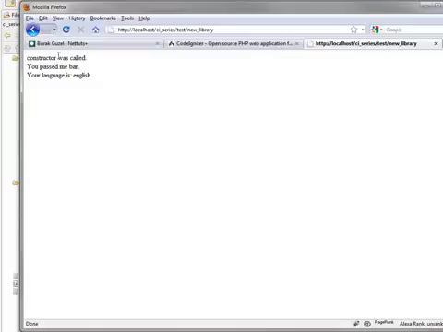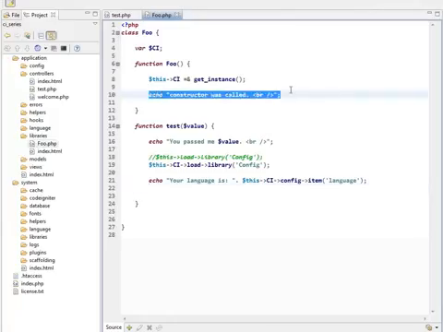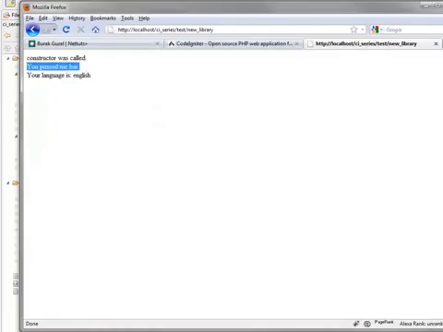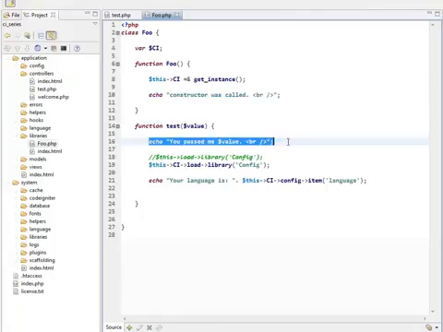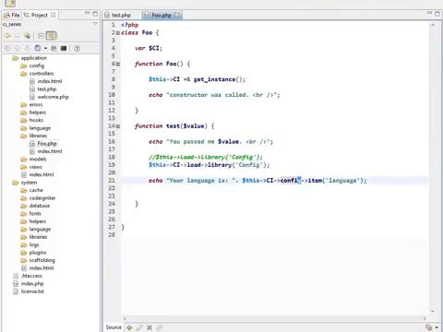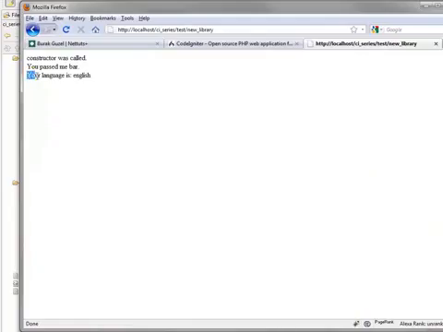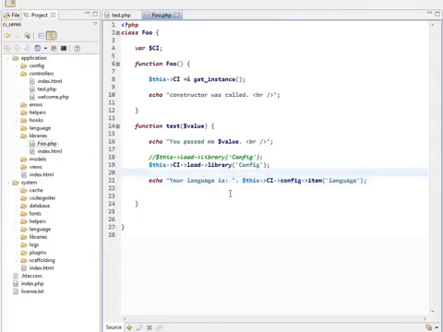Okay, now three things happened. The constructor was called, just like I said, and it loaded the super object, and then you pass me bar just like before. This line executed correctly, and then it was able to load the config library and read that setting, the language setting. Then it says your language is English. So that's how you can connect a new library to existing libraries, and how you can load other things. You can load helpers, similarly, libraries, plugins, etc.